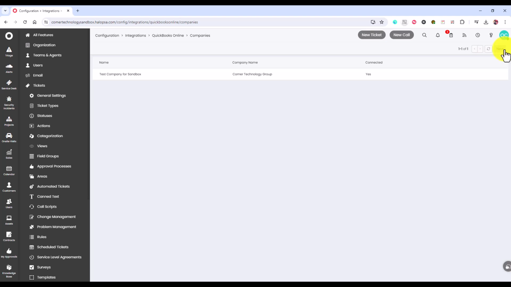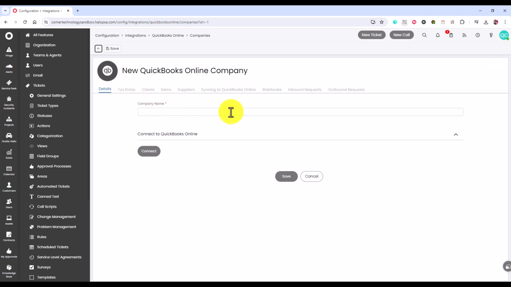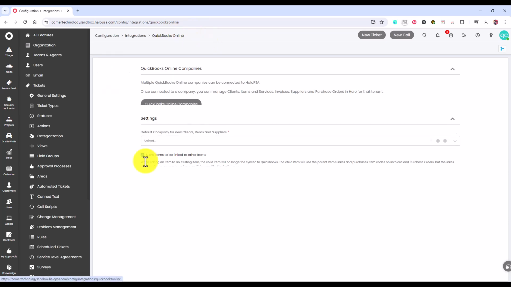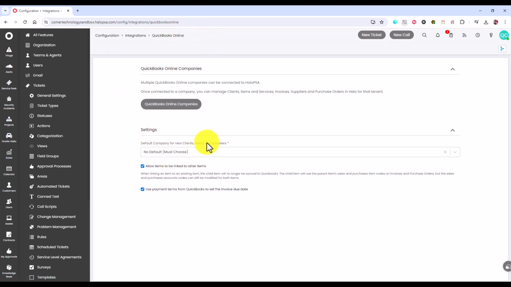And then just like we did before, go ahead and click New here, and then it's going to run you through the same process. Once you do that, that's where this default company for new clients, items, and suppliers becomes relevant, because you'll actually be able to specify, when you create these clients, items, and suppliers on the HaloPSA side, what's the default company they're going to sync to in QuickBooks Online.